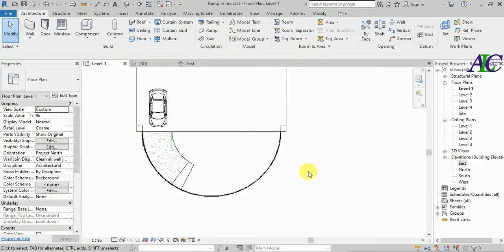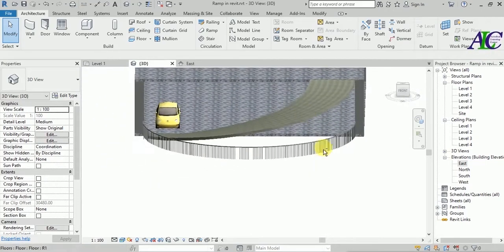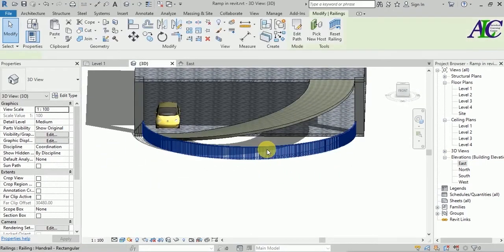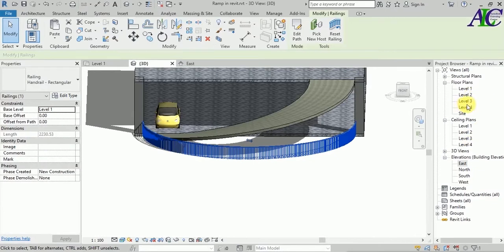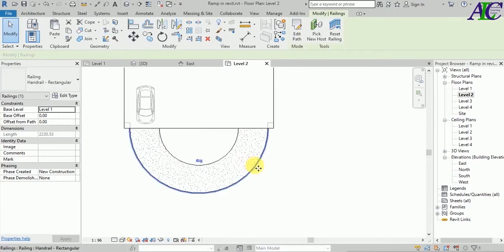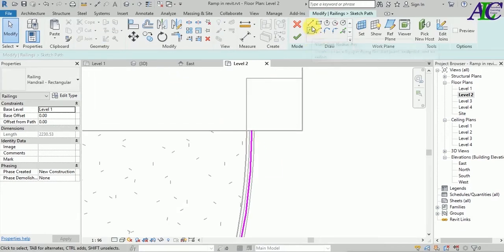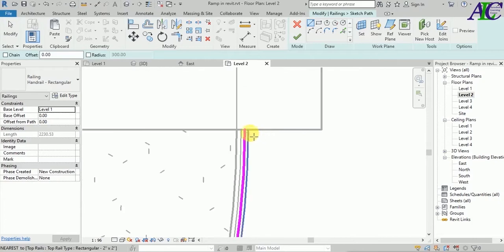Okay, so let's see in 3D. As you can see, it looks like this now. So again, select the rail and then go to level 2. And then click to edit path. And again, create a small piece of the rail in here. It's in the level 2. So maybe like this. Okay.